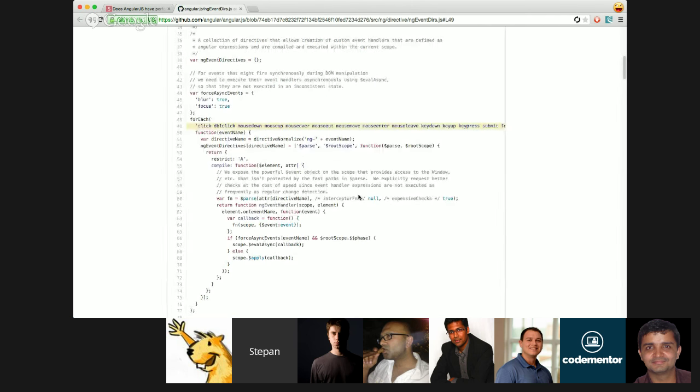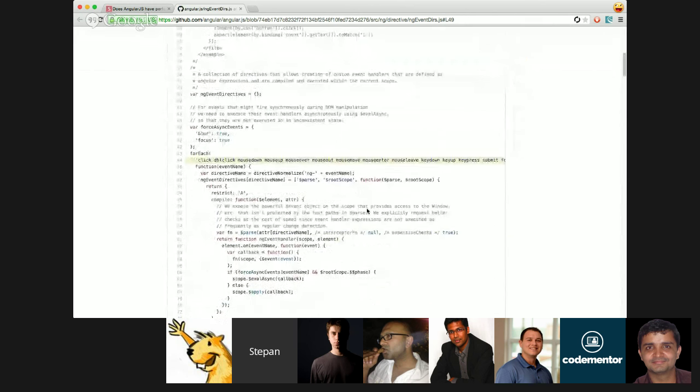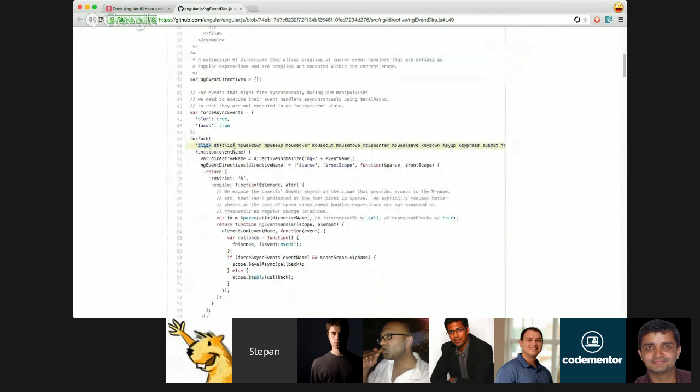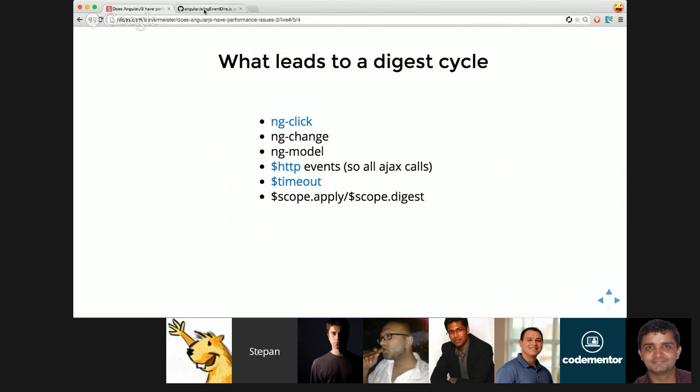Let's go into the source code. You can also check it. And here we have, as well as click, also double click, mouse up, mouse down, and all these events. And in the end, we have scope apply. Scope apply means that it will run the digest cycle. The digest cycle will be executed also by the ngChange directive and ngModel.